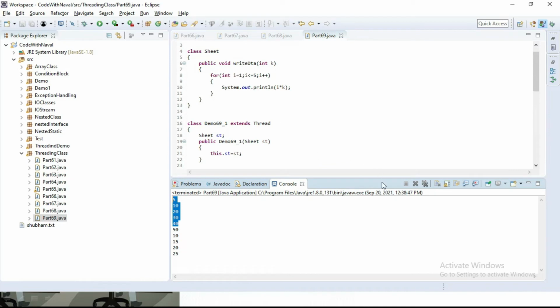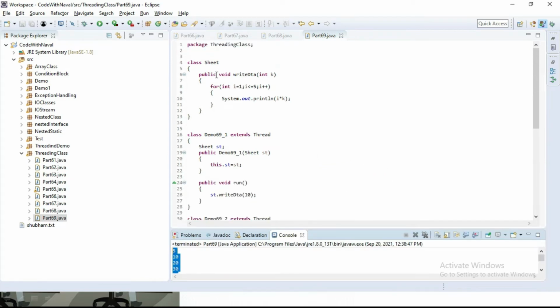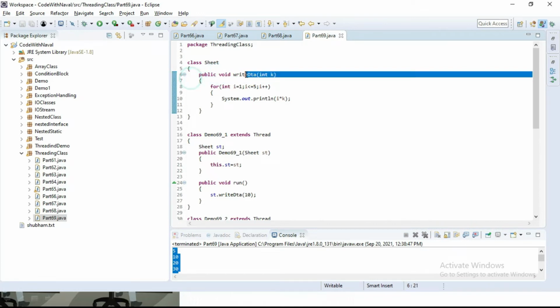Just apply the synchronized keyword. Right now we didn't use any keyword. Now let's use the synchronized keyword. I'll simply add the synchronized keyword here, and let's save and run this program.